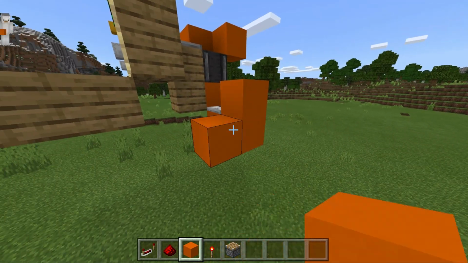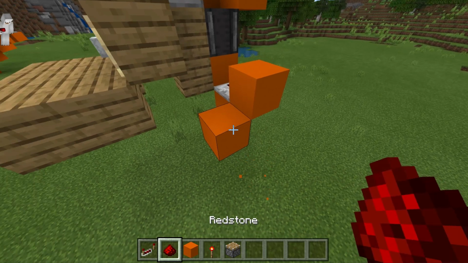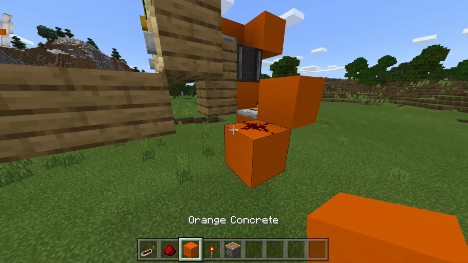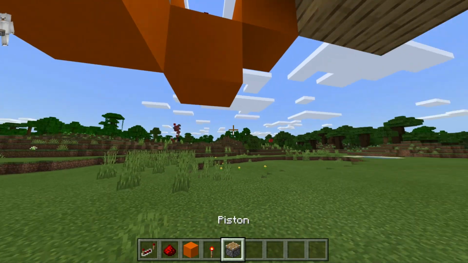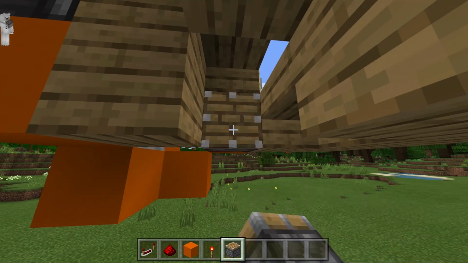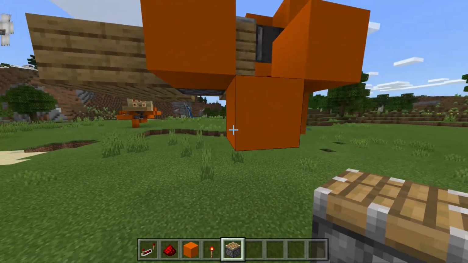Then going to the front, place a block diagonally down with a piece of redstone on it. Then next to this redstone, place another block, and then going facing towards this middle here, this middle block area here, place a piston.